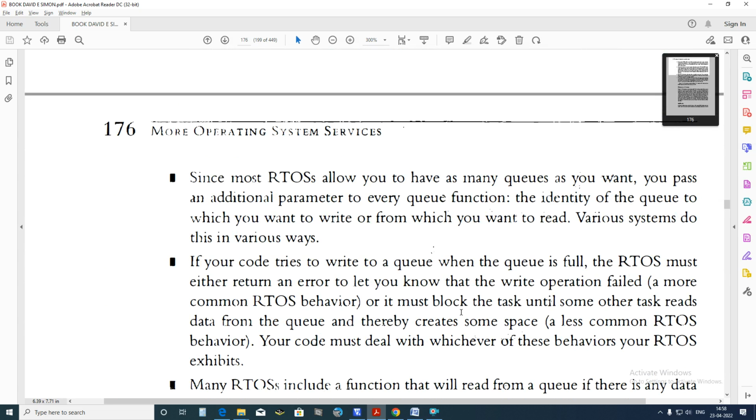Most RTOS allow us to have as many queues as we want. You pass an additional parameter to every queue function, the identity of the queue to which you want to write or from which you want to read. So temperature queue, pressure queue, humidity queue, like that. You have to create the queues, and you have to identify each queue with an identity name, like temperature queue, pressure queue, humidity queue, etc. Okay, so that is what is mentioned here.